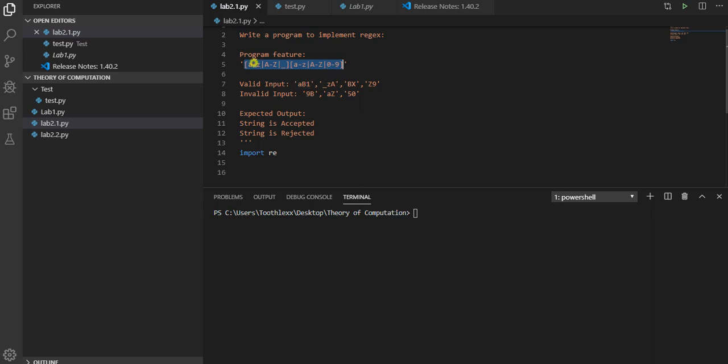So this is the regular expression that we are gonna work on, and these are the raw strings. Whenever you input these four strings, the string will be accepted, and whenever you give these three strings, the result will be rejected. So let's discuss how we can formulate or code this program.